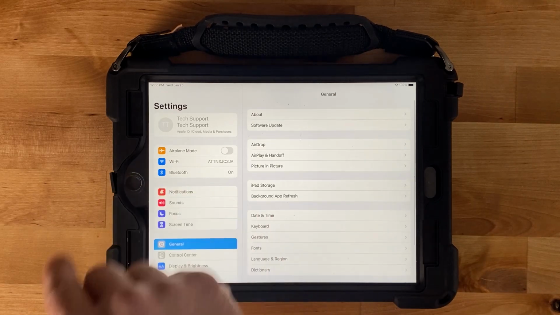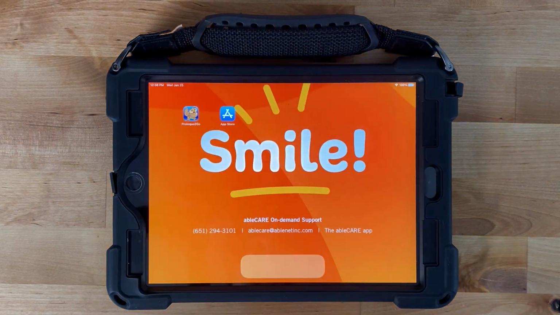Exit the Settings menu. The App Store will now be available. You may need to swipe right or left to locate it. Once you've found the App Store, select the App Store and proceed to the Today screen.